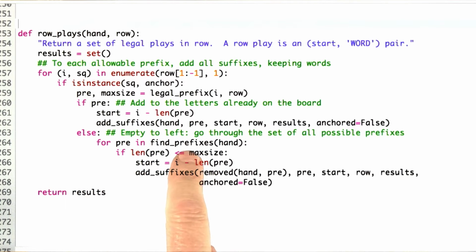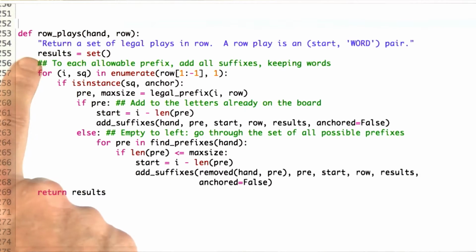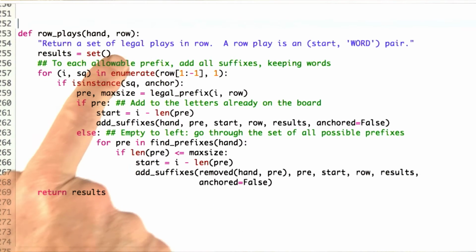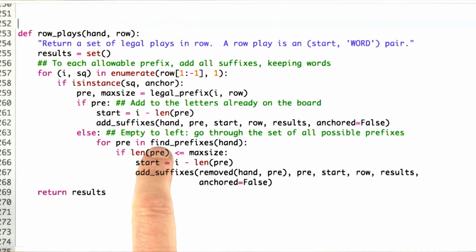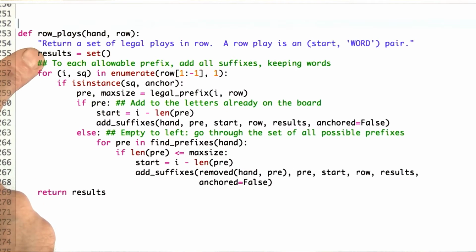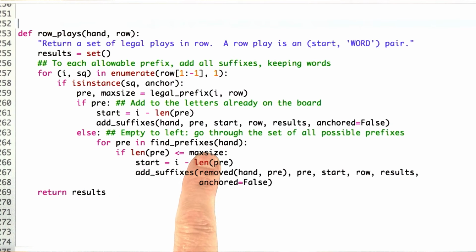But notice that find prefixes only depends on the hand. It's not dependent on the row at all. So it seems wasteful to be recomputing find prefixes of hand multiple times. If we were just dealing with row plays, that would be easy enough. Up here, we could say, found prefixes equals find prefixes of hand, assign it to a variable, and then just reference the variable down here. So we'd be computing it once outside of the loop rather than many times inside the loop.